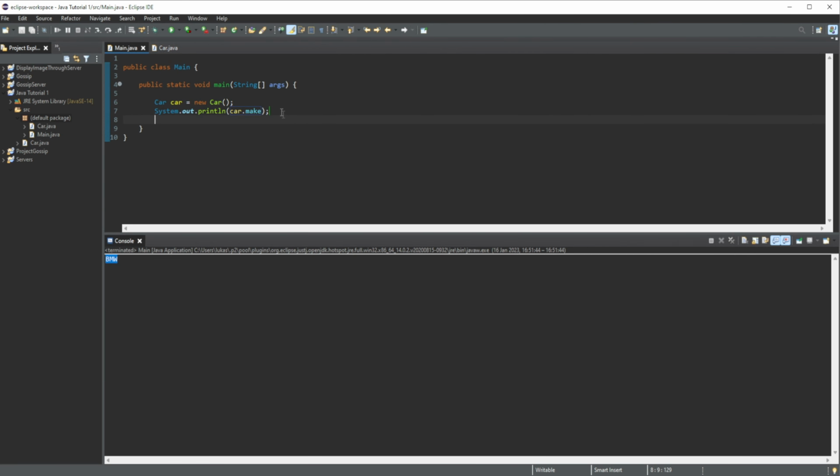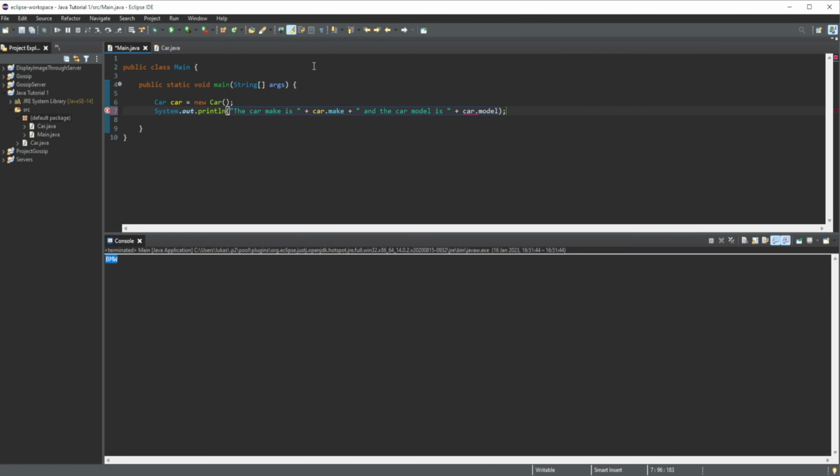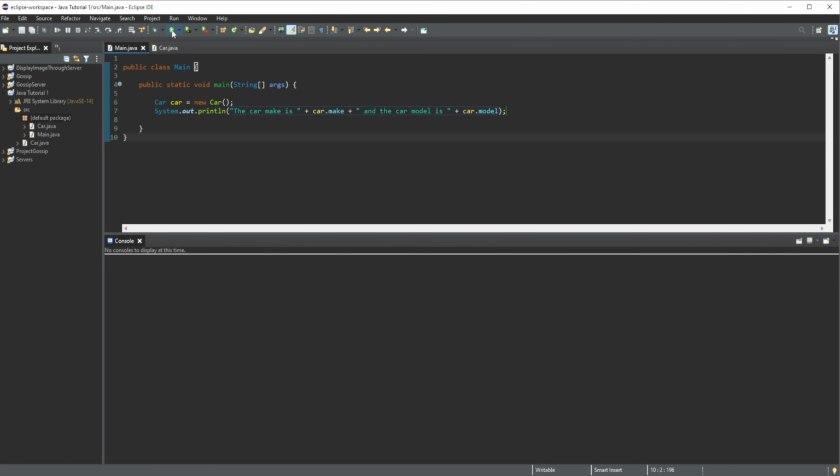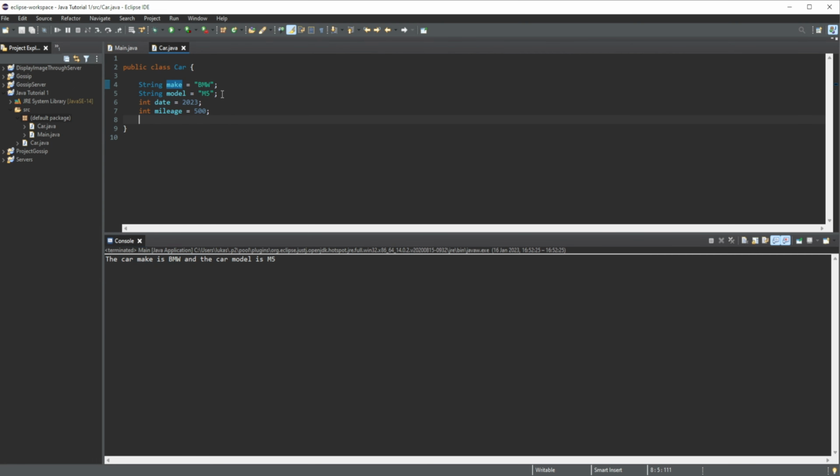We can also do the same thing at the very start of this: the car make is, and then we specify that, and the car model is, and then we specify the car model. So we do car dot, we have a few options, and then we can just do model. We save this, and then you can see the car is a BMW, and the car model is an M5. You can just change this around.